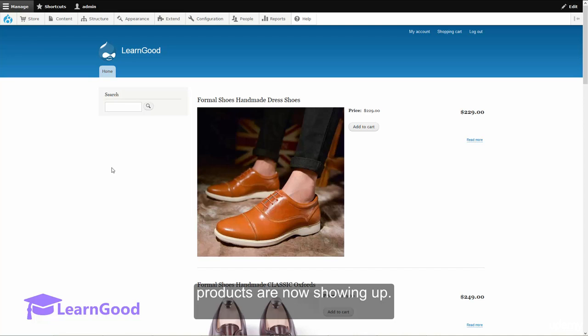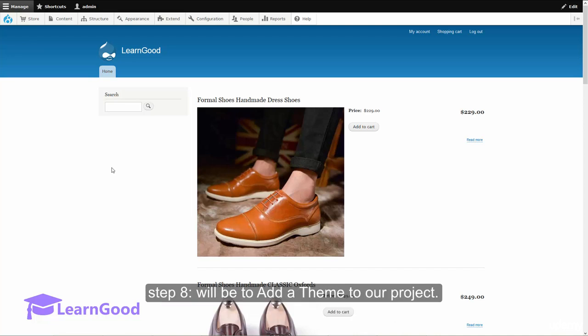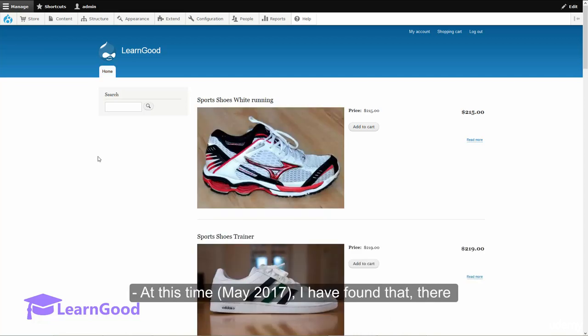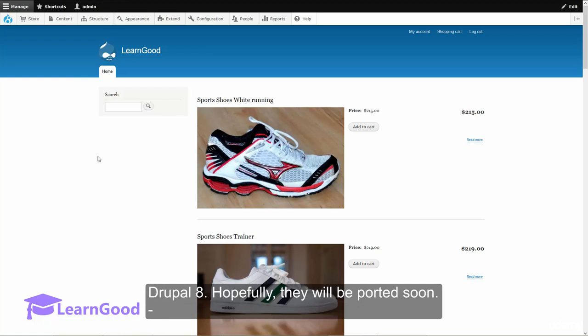So let's add a theme to our project, and that will be step 8. At this time, May 2017, I have found that there are no free Ubercart optimized themes available, unfortunately. There are several good themes available for Drupal 7 Ubercart, and they have not yet been ported to Drupal 8. Hopefully, they will be ported soon. We are still using the Bartik default theme right now.